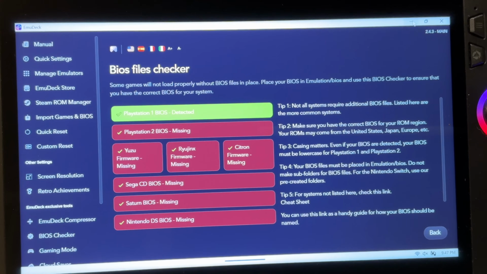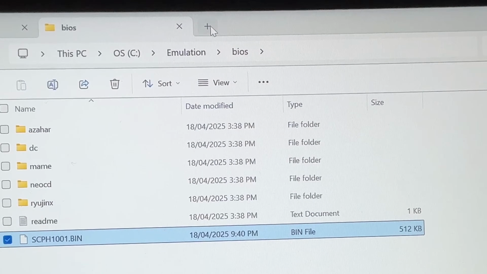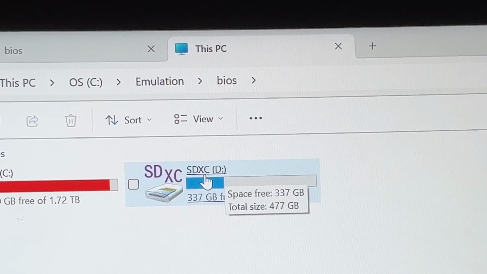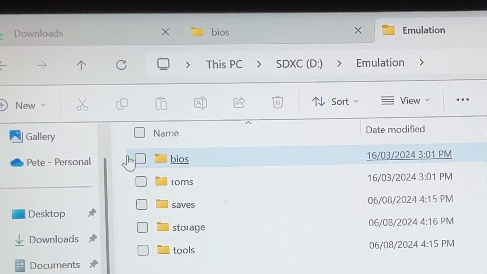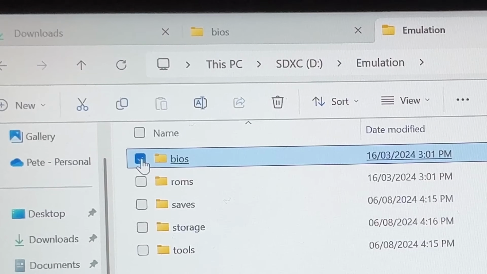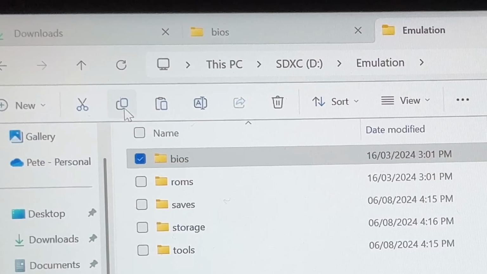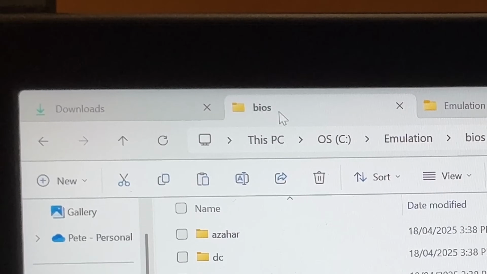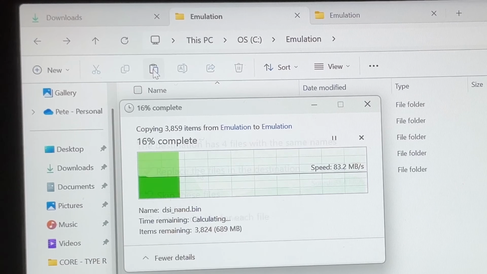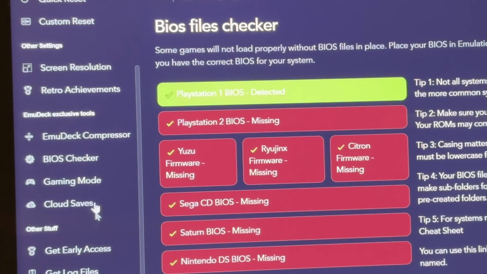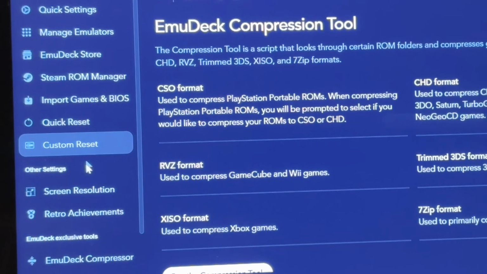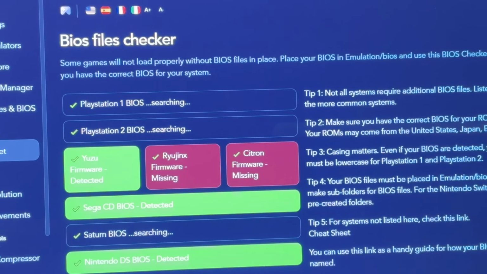And I'll demonstrate this. So let me minimize EmuDeck, open up a new tab, head into my D drive, which is my SD card, then the emulation folder. And here in this backup BIOS file, I placed all my BIOSes in here a few years ago. So let's select this, then copy it, then head back to my tab in my newly created emulation folder I just made on the C drive, and paste my backed up BIOS folder in here full of my BIOS files that, as I say, I did a while ago. Then open EmuDeck, click off the BIOS checker, then back into it, and it's pretty much all green.